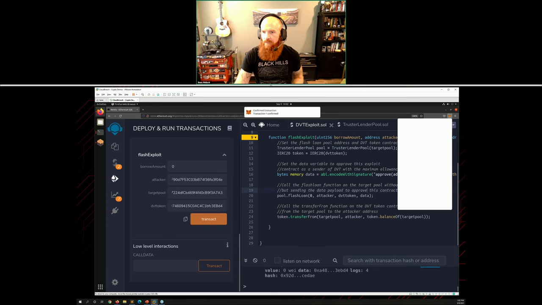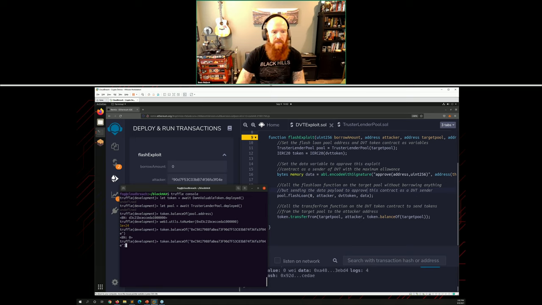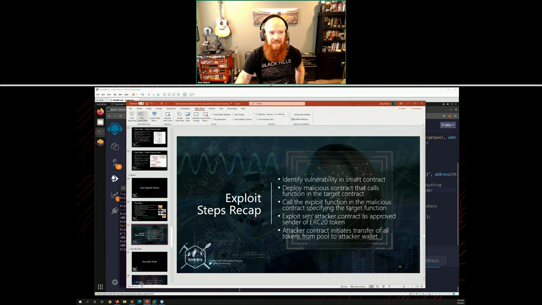They have a vulnerability. So now if we look at our MetaMask wallet, we should see that we have a million DVT. So we have successfully exploited this particular pool. If we go back to the console and check the balance of the pool, we should see that it is now 0. So we've drained the pool of the DVT tokens. All right, so that's the demo. Let's get back to the slides real quick because I have a couple more slides I want to get to, and then we'll wrap it up.